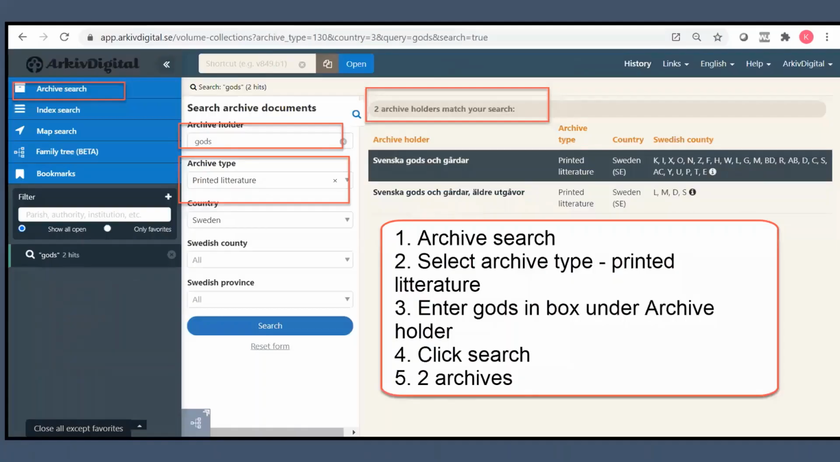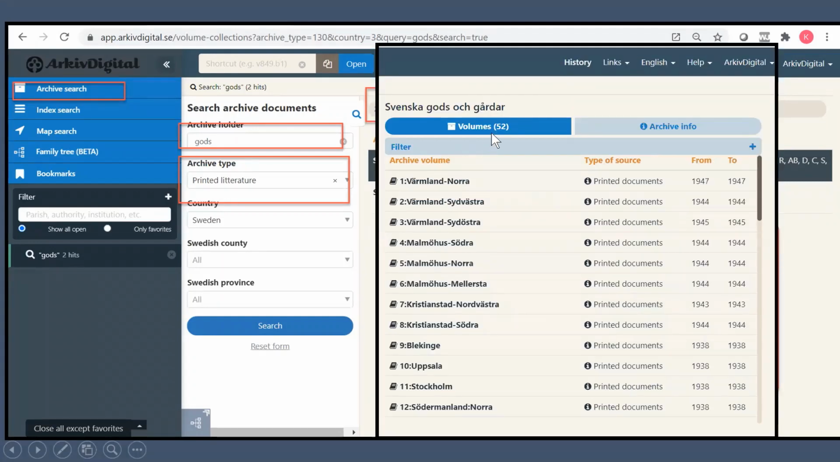So here is how you find these. You go into archive search and you look for archive type printed literature. And then you can just put in gods, G-O-D-S. In this case, it's bringing up Svenska Gods och Gårdar, and then also another one, an older edition. We'll click on the first one, and it's got 52 volumes. And 50 of these volumes are 50 of the 51, and then there's 2 additional indexes. So they actually describe the area of Värmland, North Värmland, Southwest, Southeast.